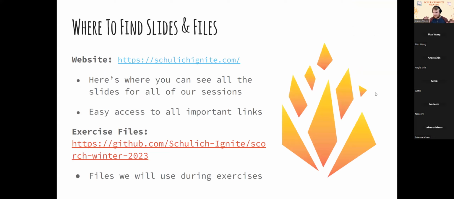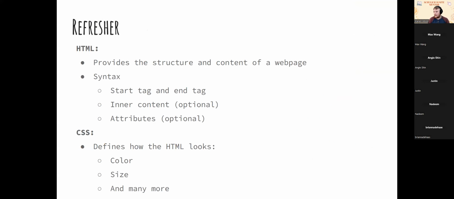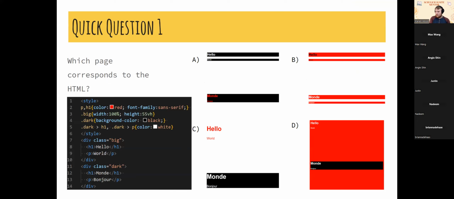So slides and the exercise files can be found on the website and at the exercise files link. So just a quick refresher from last time. HTML is basically what provides the structure and sort of the content of a web page. It has a start tag, an end tag, and then we have the inner content and the attributes, and all of that makes up the actual elements, is what we call them for HTML. And then CSS defines how HTML looks. So that's the color, the size, anything that looks however it looks is defined by the CSS. So with that, which of the pages here corresponds to the HTML that you can see in this bottom corner?